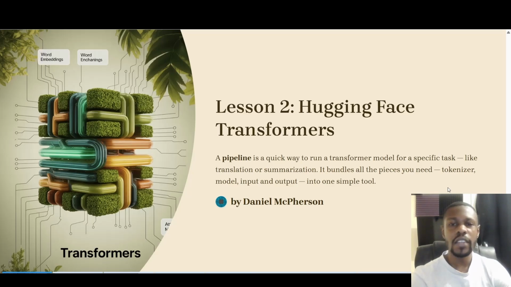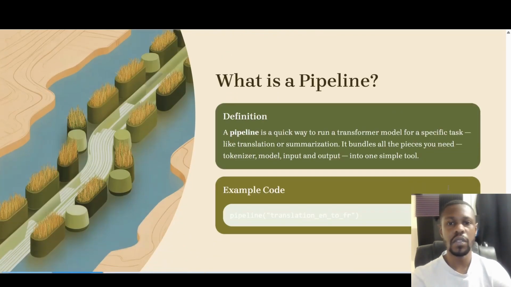Hello everyone, welcome back. So this is lesson 2 in our Transformers series. Today we're going to be taking a deeper look at Hugging Face. And so without further ado, let's get right into it.